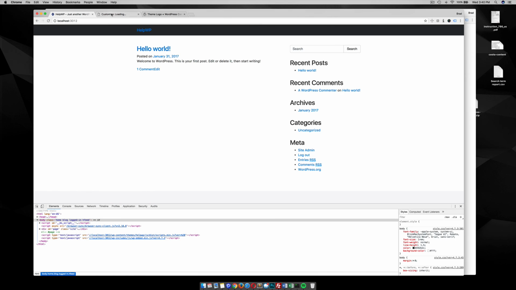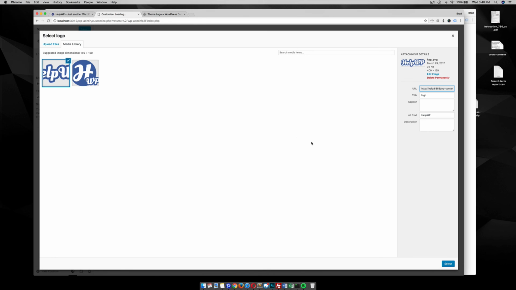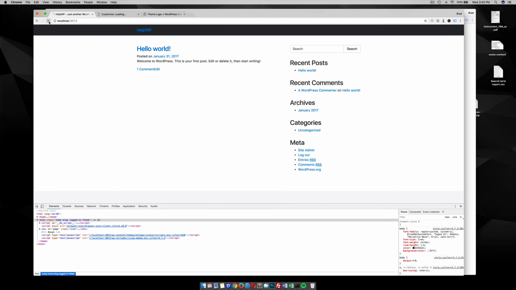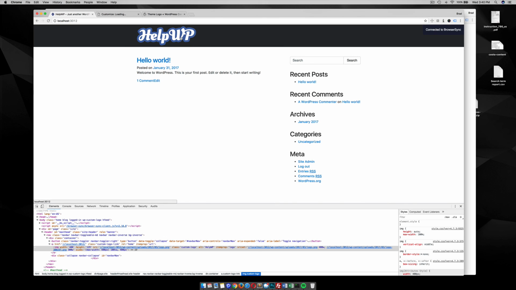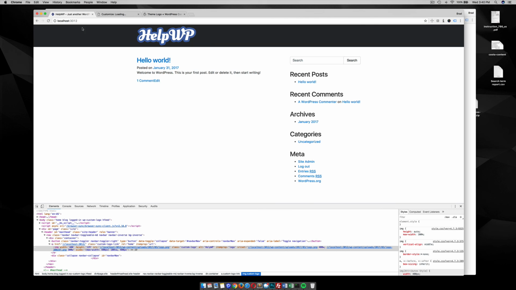So now if we go back into the WordPress dashboard, site identity, select the logo, select it, skip the cropping, save the changes, refresh the front end. There we have it. We have our logo. So that's a quick tutorial on how to use the new custom logo theme support in your WordPress theme.